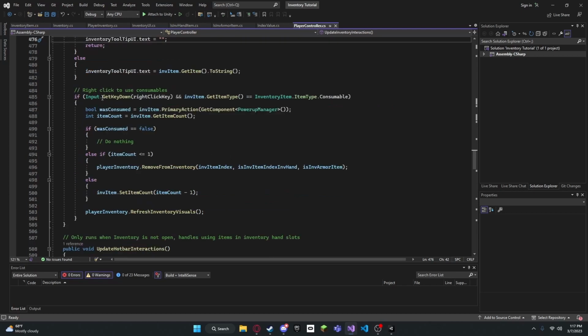And here's where the player might use consumables or whatever else you want in the inventory. They press right click and the item is actually a consumable, then we'll do its primary action. This will also return in case you have some checks in with the consumables. For instance, if the player were at max health, then maybe you wouldn't actually want to use the consumable, then this would return false.